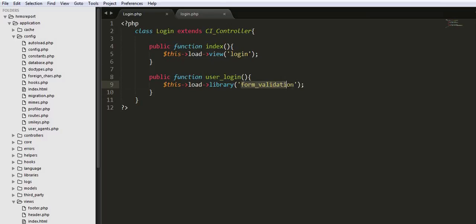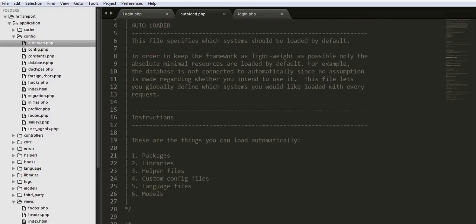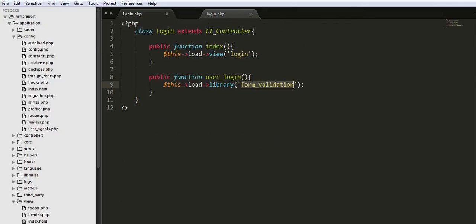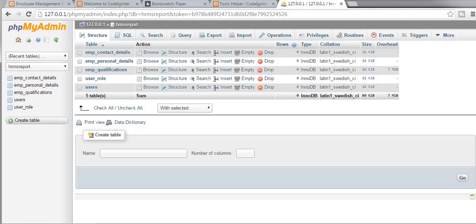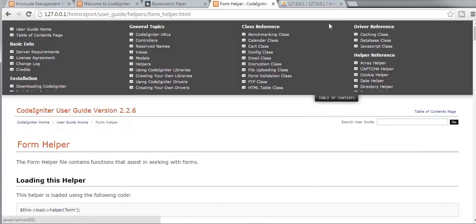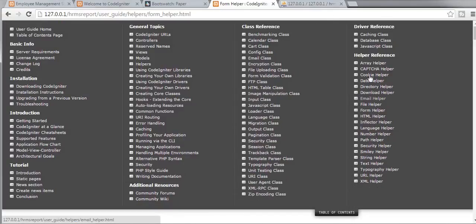Another way of using this library is to copy this form validation, go to autoload and put this form validation inside libraries. So we don't need to call this statement again and again in each and every function. Now we should go to our CodeIgniter user guide, table of contents, and go to form helpers.